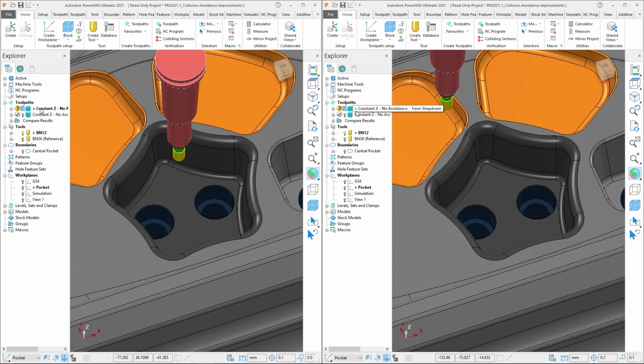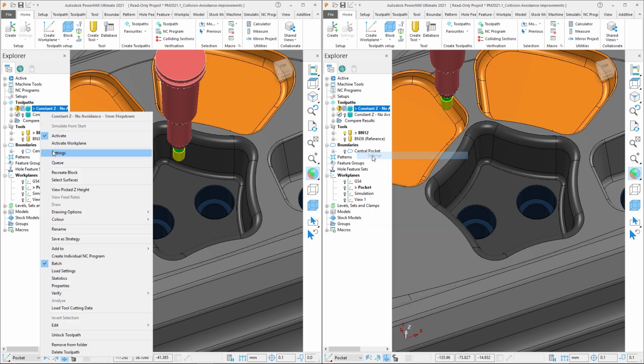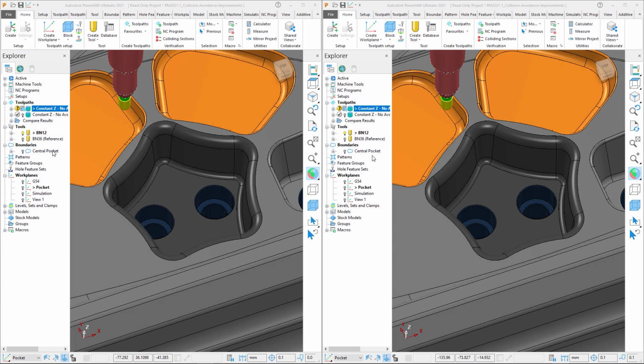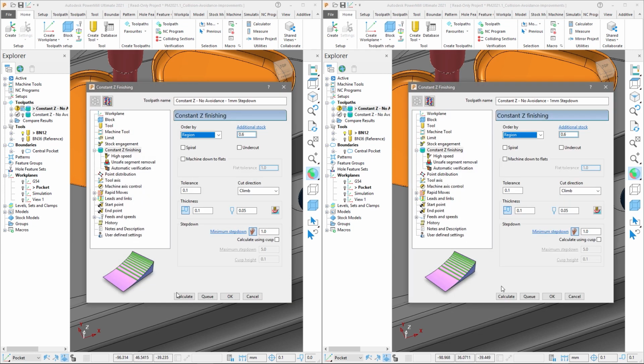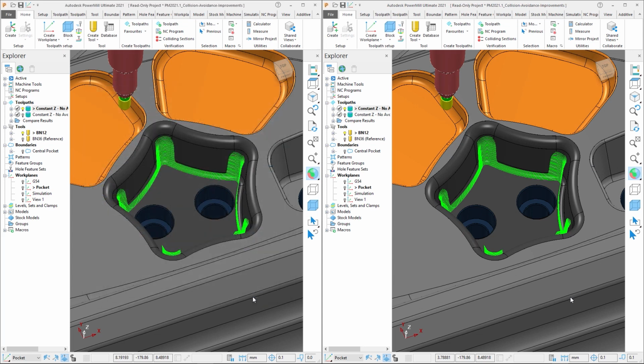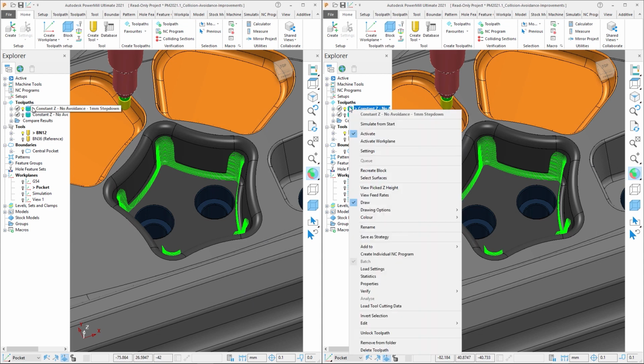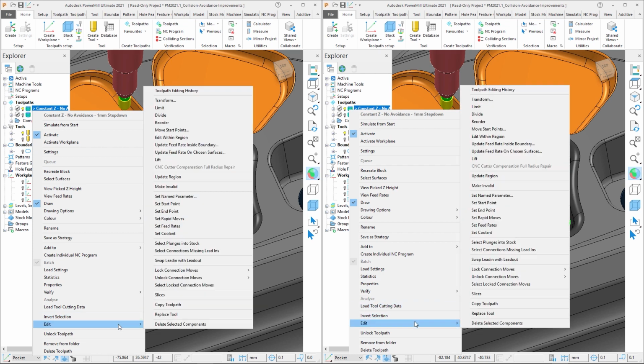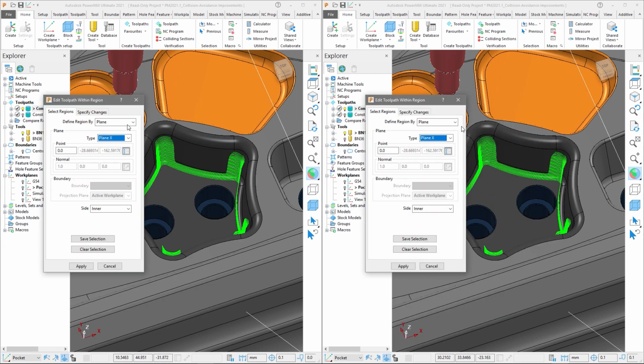We'll begin by calculating the first toolpath, called Constant Z No Avoidance 1mm Step Down. We have intentionally neglected to use a tool axis other than vertical, and so wish to modify the tool axis after the toolpath has been calculated. In this tutorial, we will be concentrating on correcting the tool axis using the option to Edit Within Region. In both versions, from the toolpath's right-click menu, we will select the Edit submenu and Edit Within Region option.